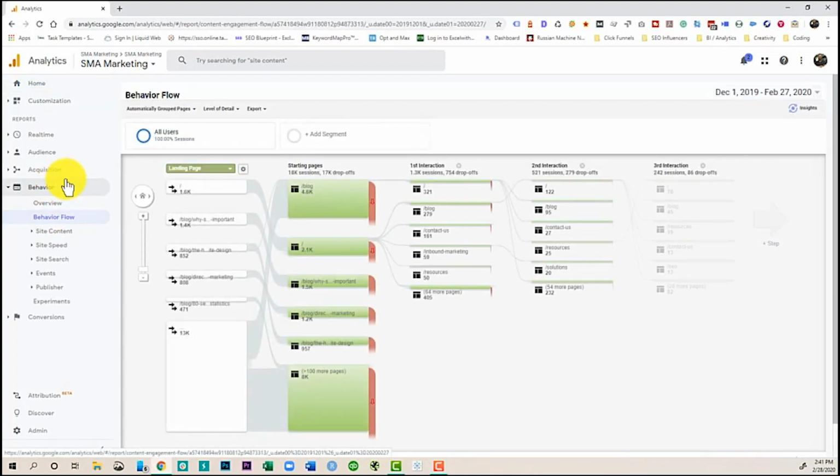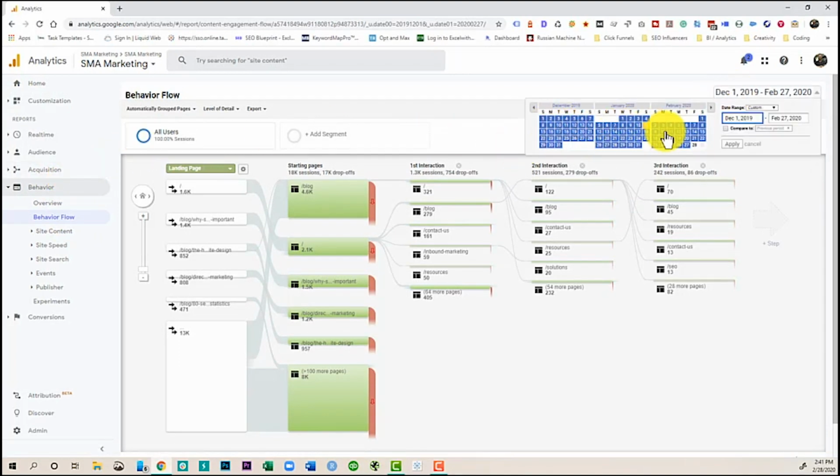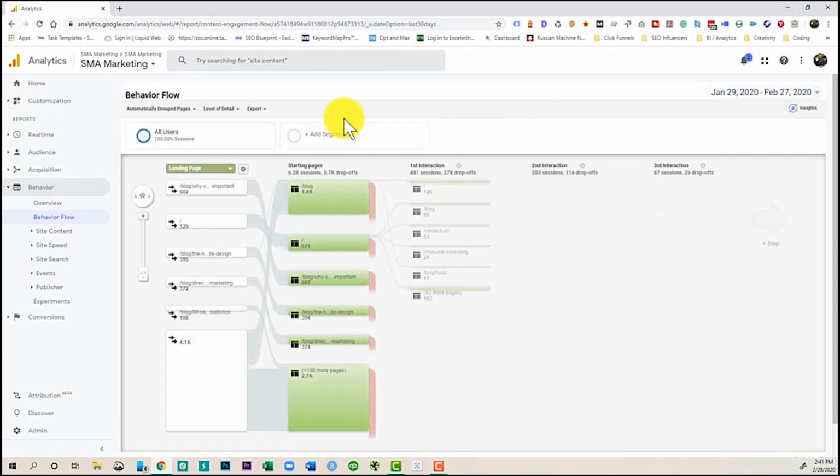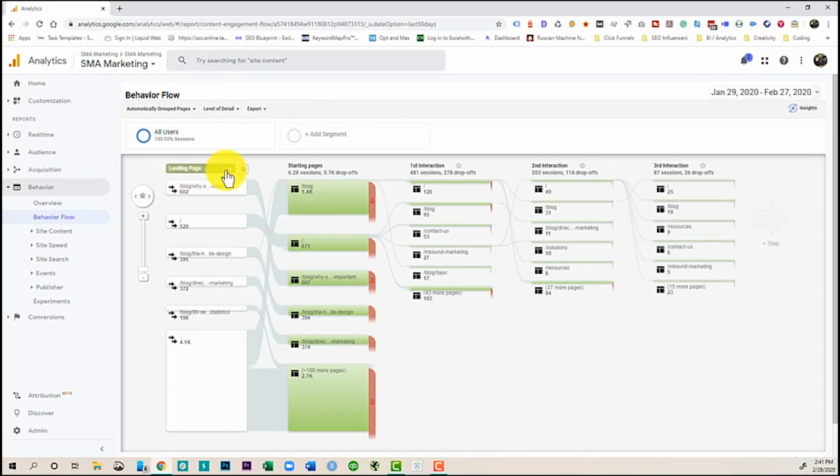This is a visualization of your traffic. Now, as you'll see up here, you can toggle how much time you want to look at. So let's say we just want to look at the last 30 days and apply it. This is going to tell us a couple things. It's going to tell us the landing page, so where people landed on that starting session, and then what interactions they took throughout their journey.